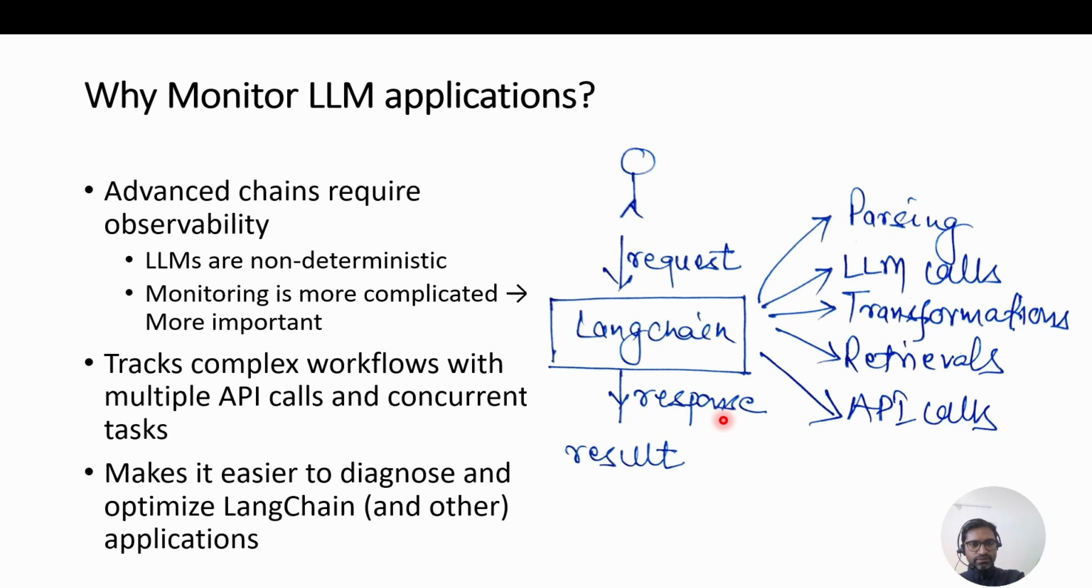Next, we will directly jump into how we can set up LangSmith, and then we will write some code, and we will go to the platform to see all these things in action.